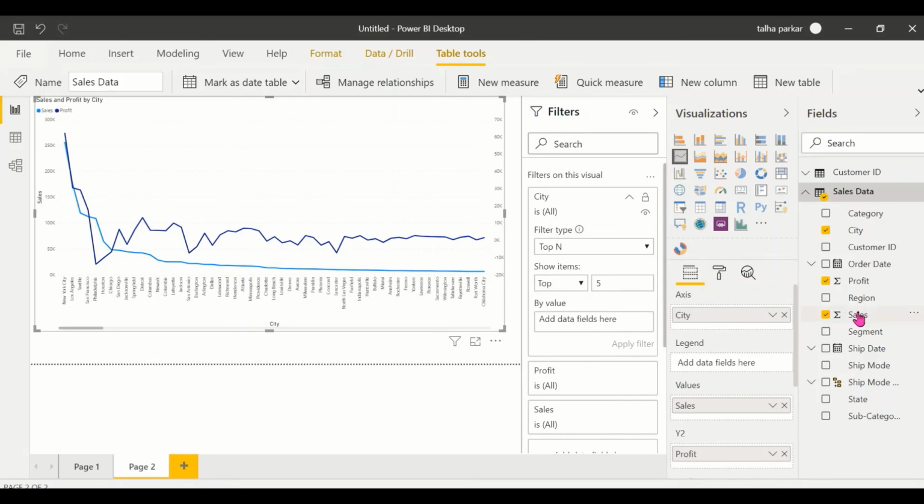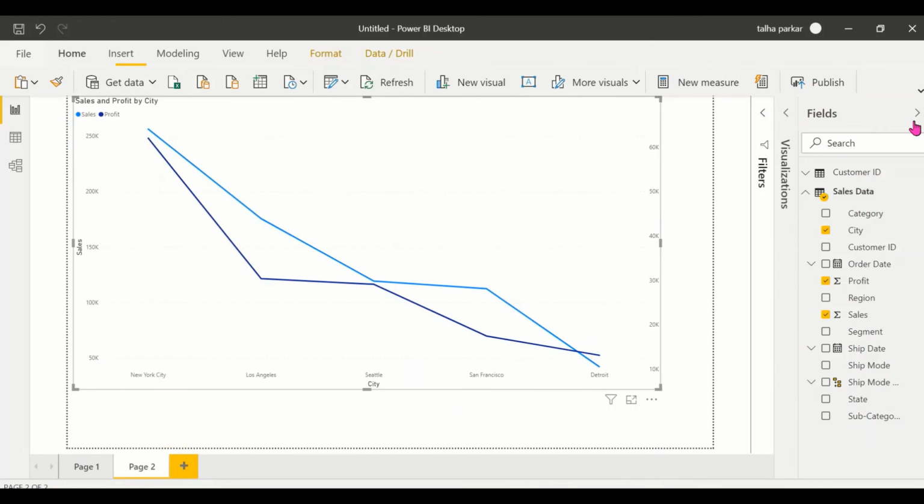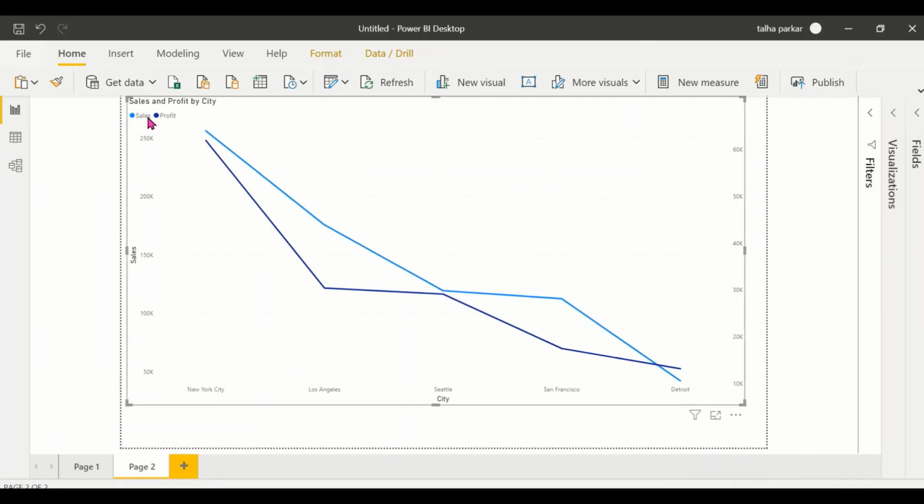Now by what? Do I want to see them by my sales or by my profit? You need a value. So I'll say I want to see top 5 cities by profit. And then I'll click on apply filter. And see, I just see 5 cities. Although I have my sales data here, okay? I have my sales line, I have my profit, but these are the top 5 cities where I make the most profit.